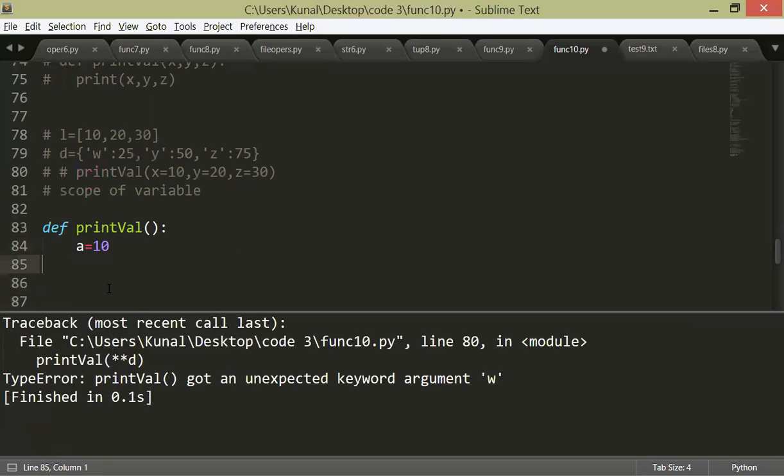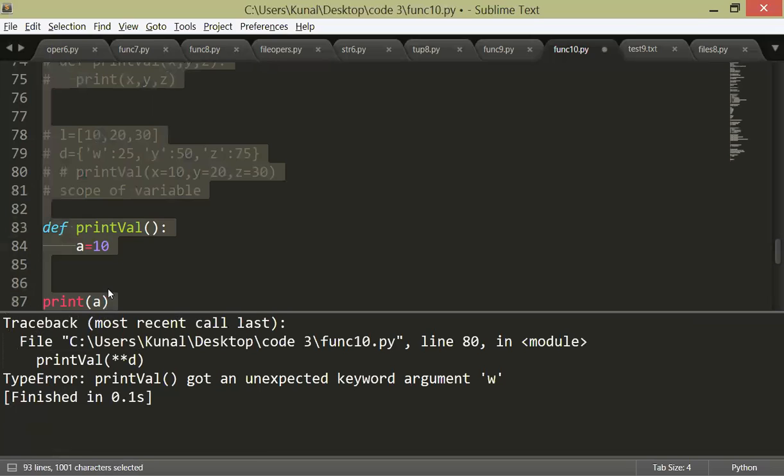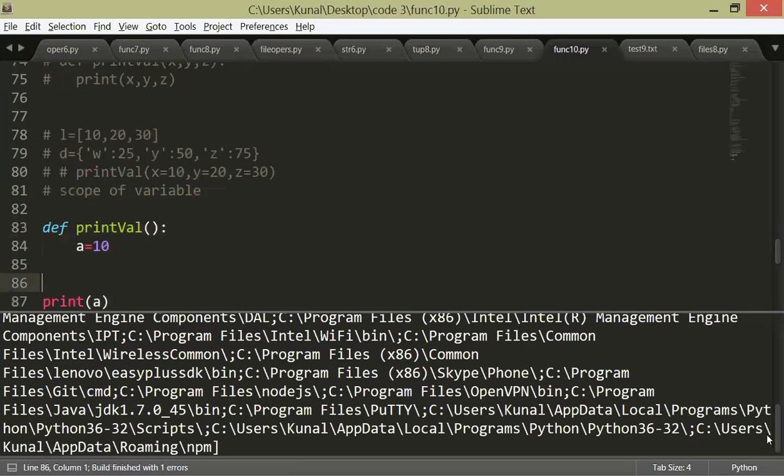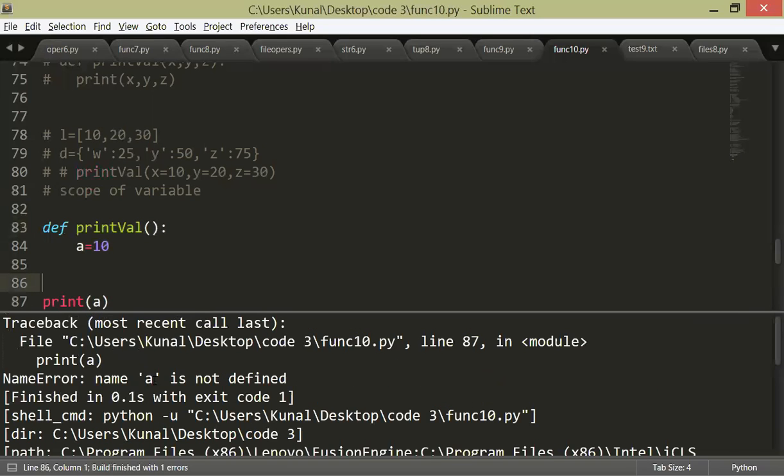I'm saying a is equal to 10 inside of my function. I'm saying 20 outside of my function, which is not allowed. The reason is my default scope is local. Whenever I create a variable inside of my function, it is only valid inside of my function definition, right? Pretty much common in all programming languages.